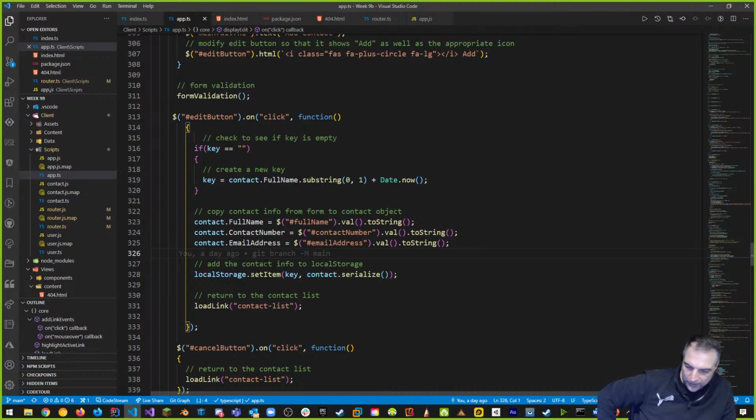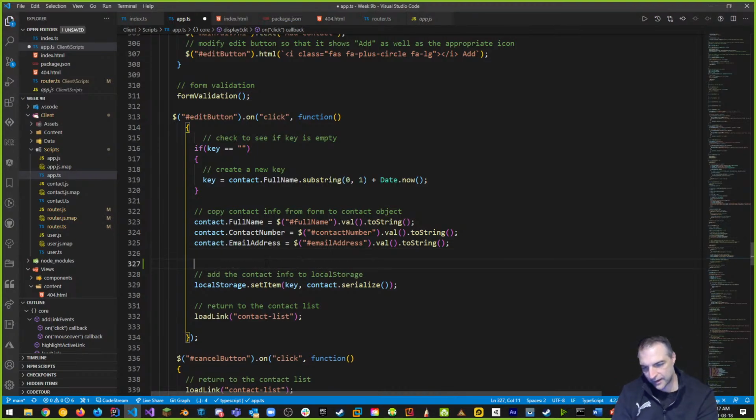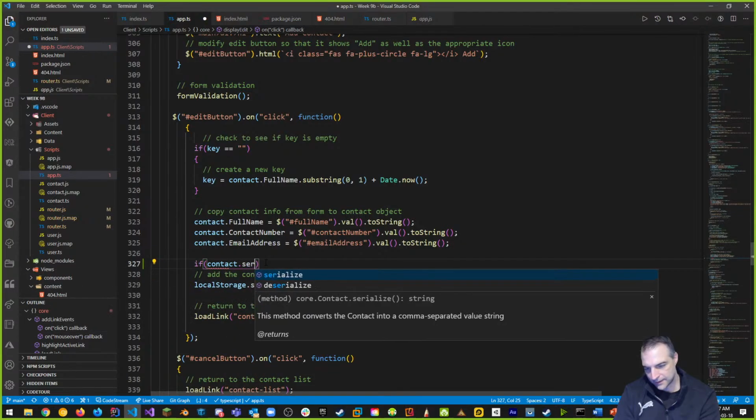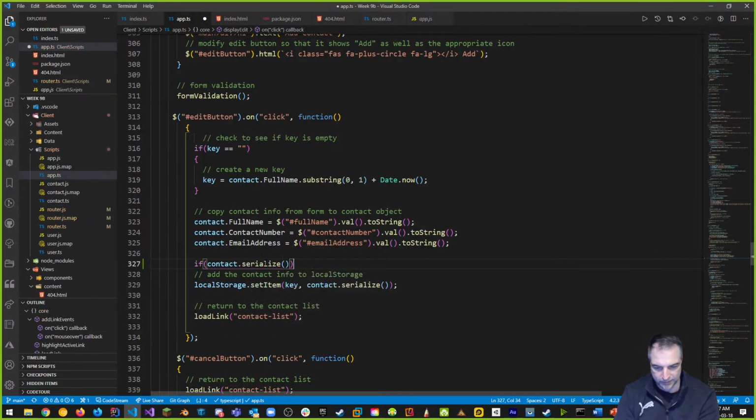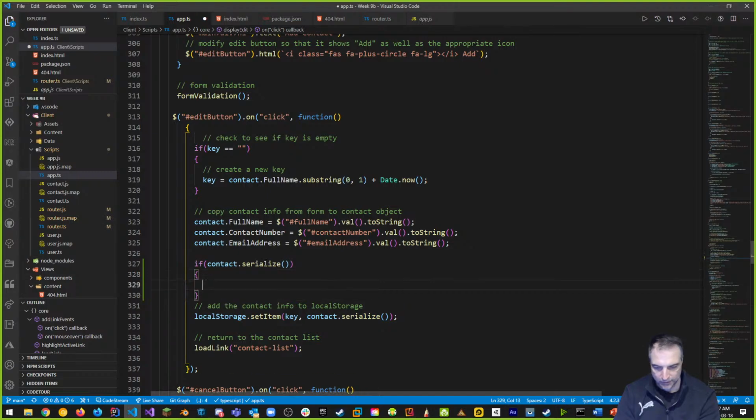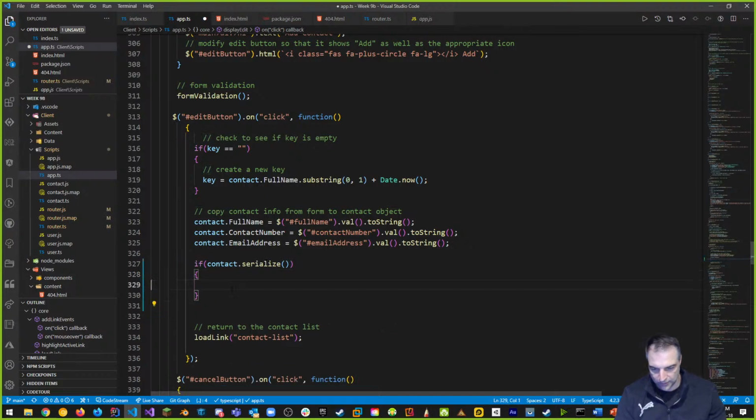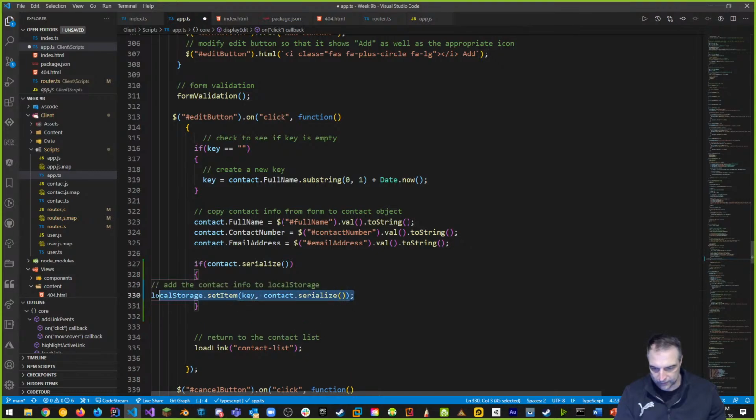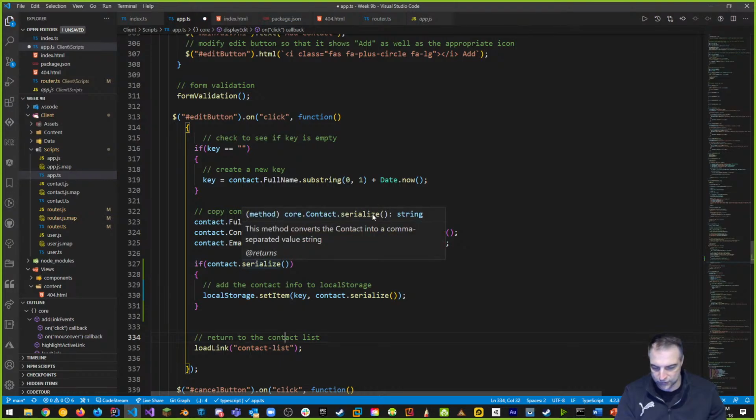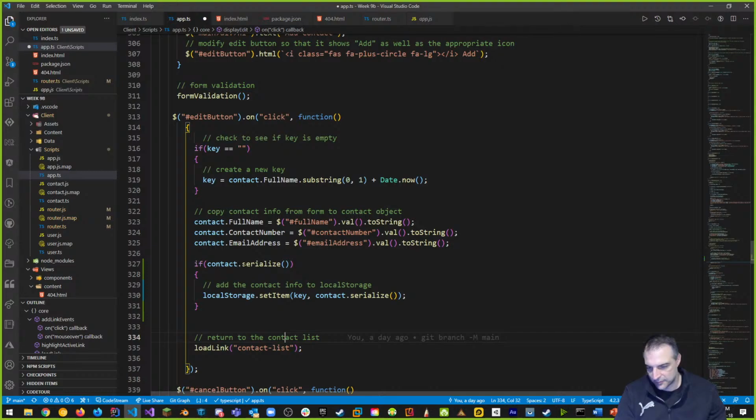So what I'm going to do instead is do that little check. If contact.serialize, can I serialize my contact? Does that compute? If it doesn't compute at all, then don't add anything, right? Don't do this if I can't do a contact.serialize, because it returns a string. So if my string comes back as nothing or it's undefined, this won't work.